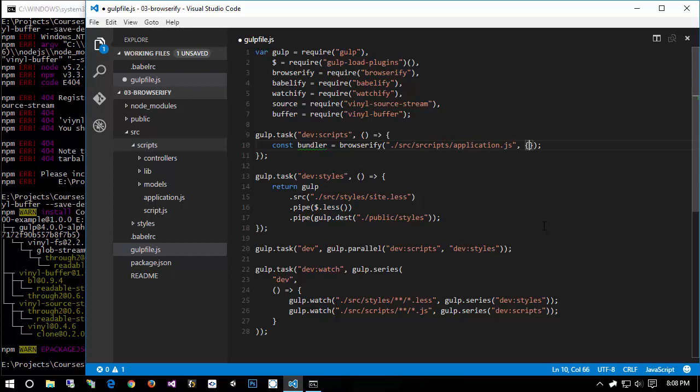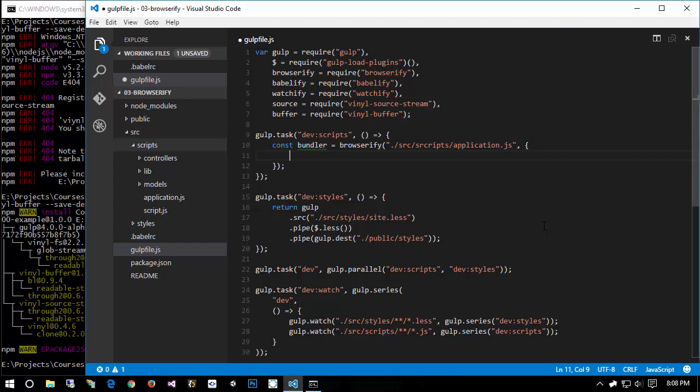Now, the second parameter is options, and these are the options that you would traditionally pass into the command line argument itself. The option I want to pass in is debug equals true. That'll result in source maps being generated, which are very, very important when doing development.